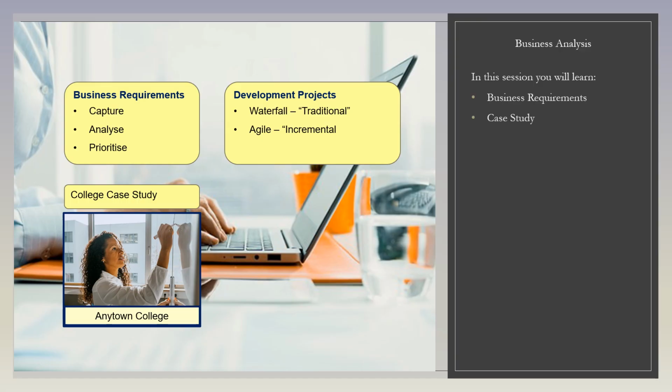Waterfall style projects generally aim to deliver a system as a whole in one go, whereas agile projects are based on the idea of delivering a system in increments, in parts. The benefit of that is rapid delivery. You get at least part of a working system early and then add to it over time.